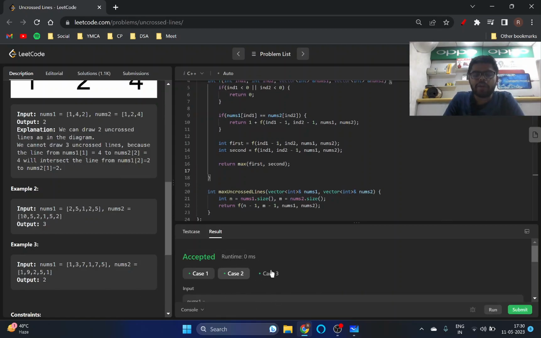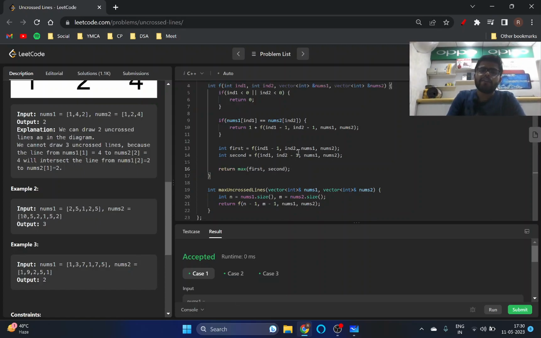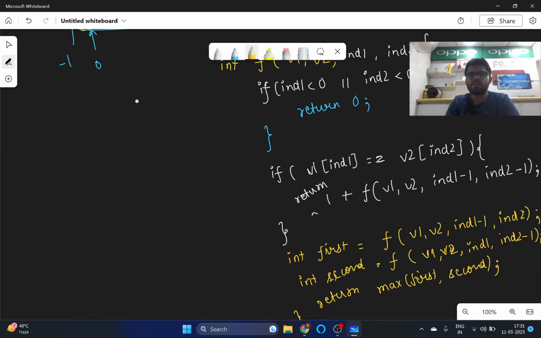And the code has been working. If I try to submit it, I'm not going to submit it by the way. No. But if I try to submit it, then it will give me a TLE. Why will it give me a TLE? So let's see.